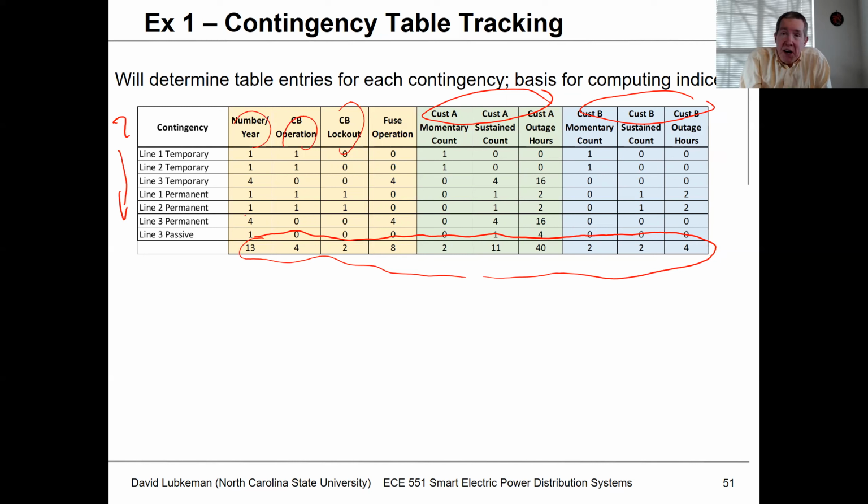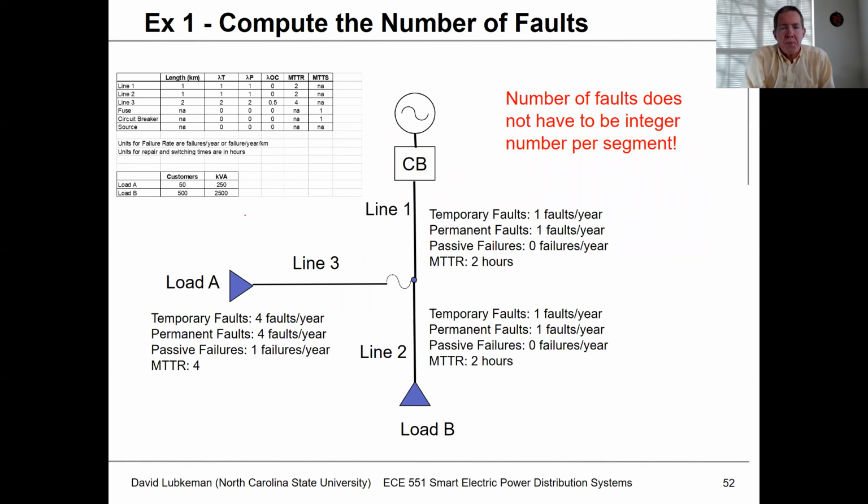And for each event type, I know what's going to happen, so I can add all this up to get a grand total. So the first thing we do is figure out how many times these events are going to occur per year in each section. In order to get that, I need to take the length times the failure rate.